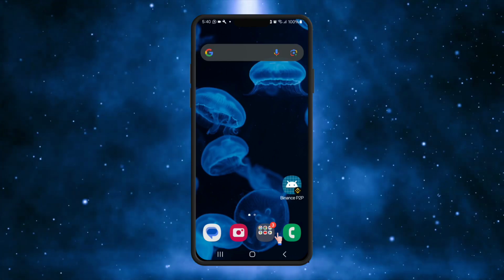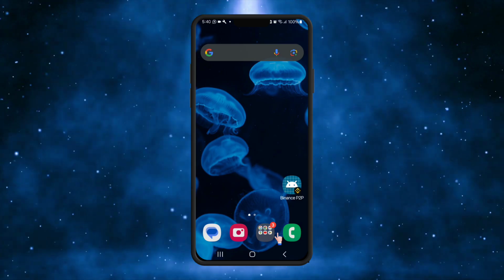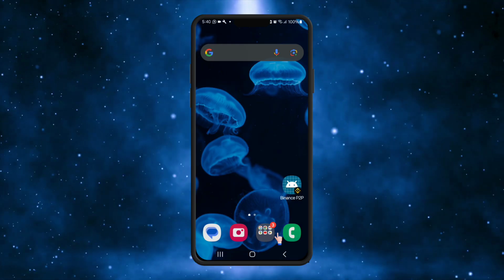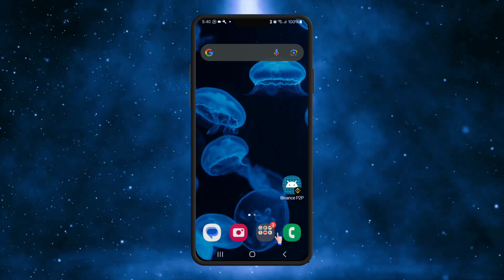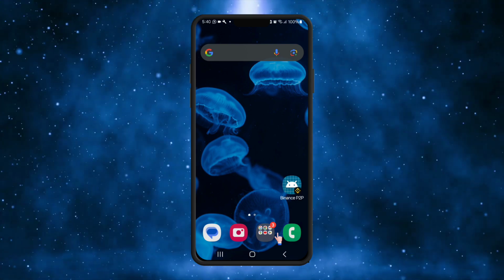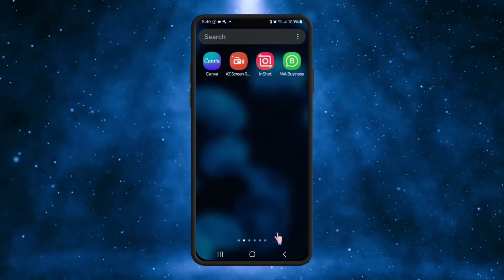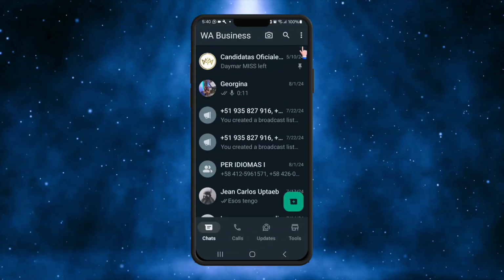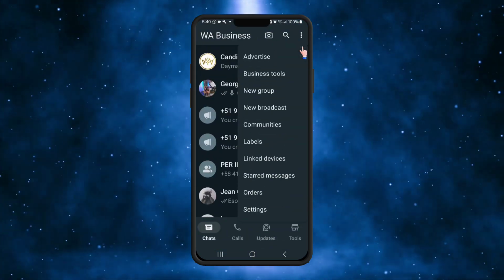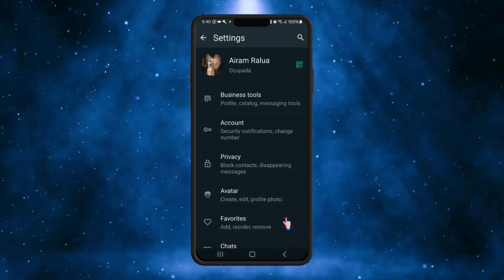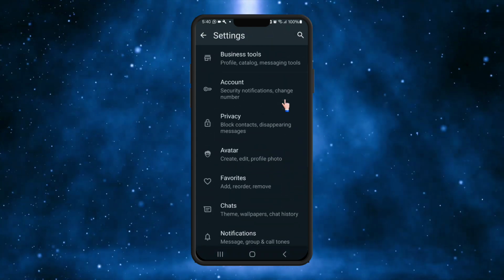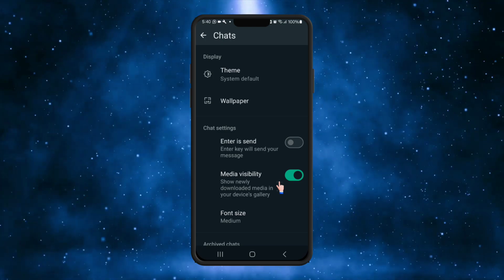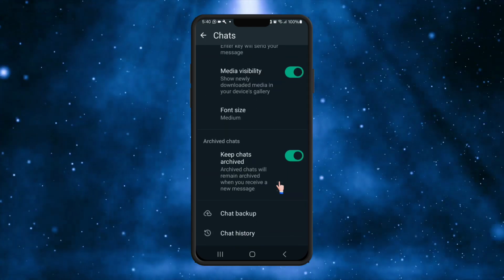In this video, I am going to show you how you can restore a WhatsApp backup if I have another device, I want this new one as again. The first thing we are going to do is open WhatsApp Business, go to the 3 points up here and go to the settings. In settings, we can see chats. In chats have more information about that.